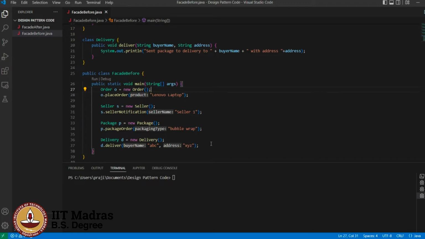Now let's reflect on this question. How can I make this code better for the client? The client should not need to know the exact steps which are required. So just reflect on this and see if we can find a better solution to this problem. This problem can be solved using the facade design pattern.